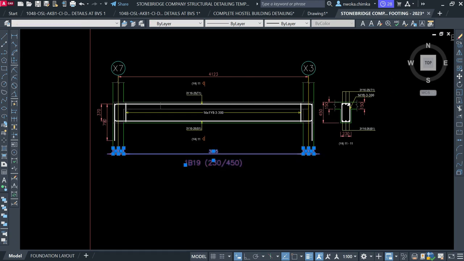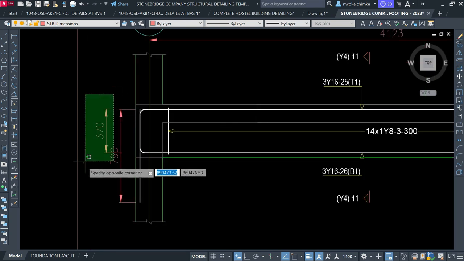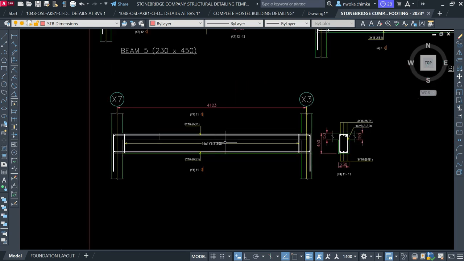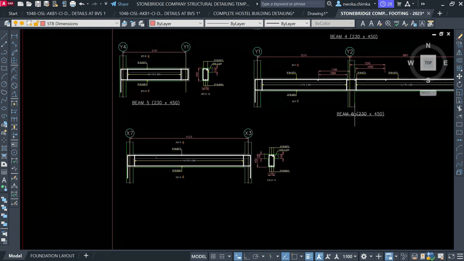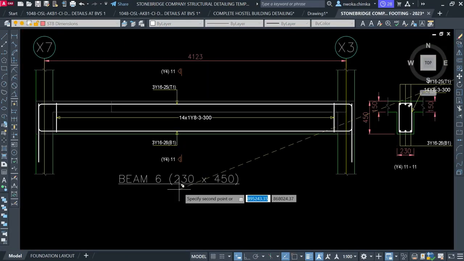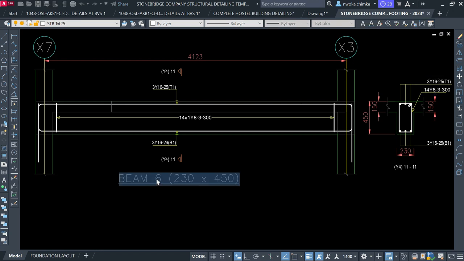Remove this one here, and then remove this one here also, and press enter to delete it. Then I will copy this text here and name it beam 7, because this is now beam 7. I'll click here and call it beam 7. Okay, that's fine.